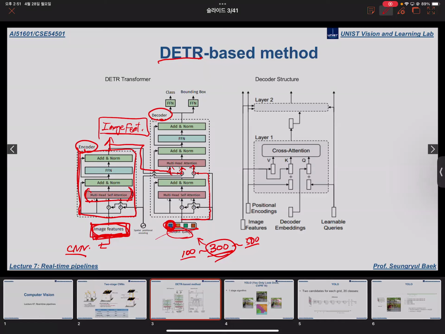Anyways, this random vector, which is updated during the training, is cross-attended with the image feature, and they are eventually mapped to the sum of the bounding box and the class probability. Okay, so each query is mapped to a bounding box and its class, and there are 300 predictions in your transformer.